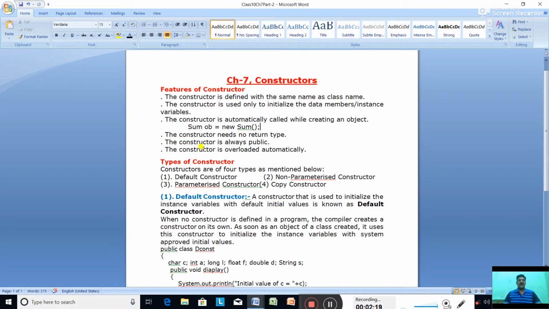The constructor is always public, so it can be called from the outside by any other class. So it is always public type, and if you do not give it, by default it is public.